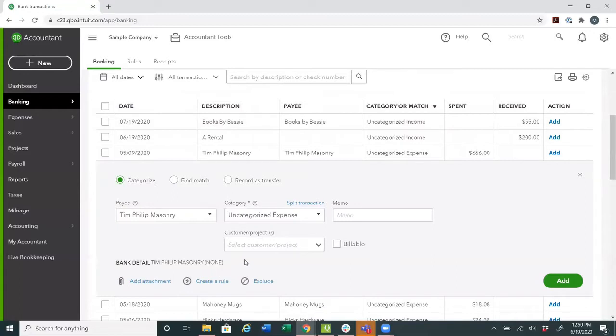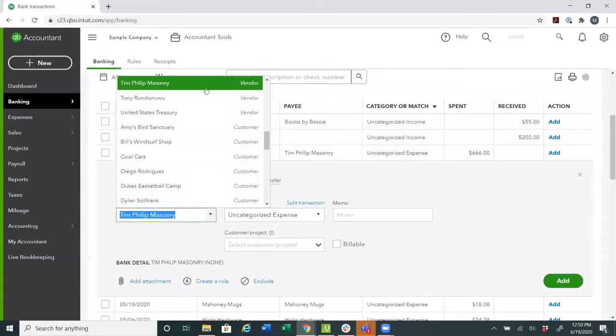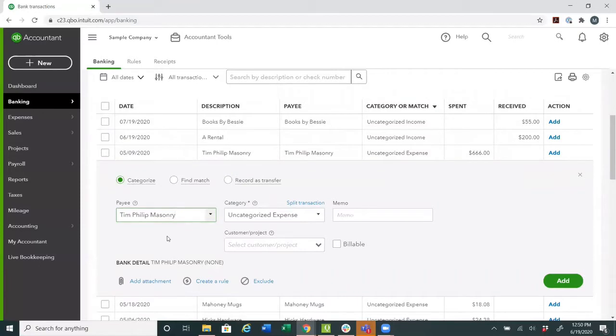So this first expense, under the bank detail, it says Tim Phillips Masonry. So QuickBooks was able to identify that this expense belongs to this vendor, and since it has already populated this field, that means this vendor is already in our vendor list, as you can see here. So we've already either had an expense or we've written a check to him. So it'll automatically populate. And so you'll just want to make sure that that payee field is completed.